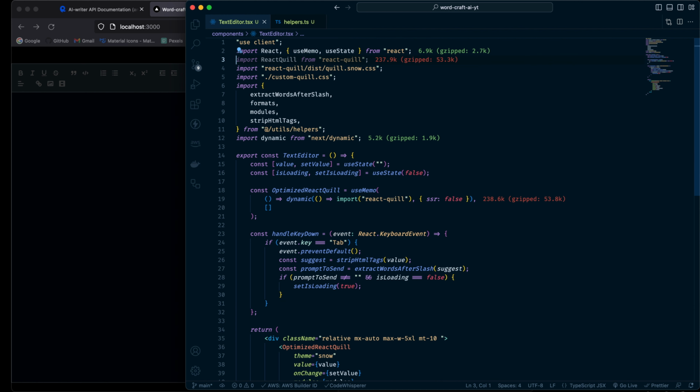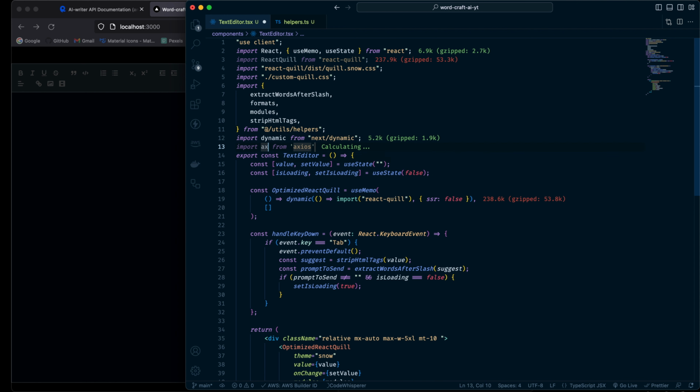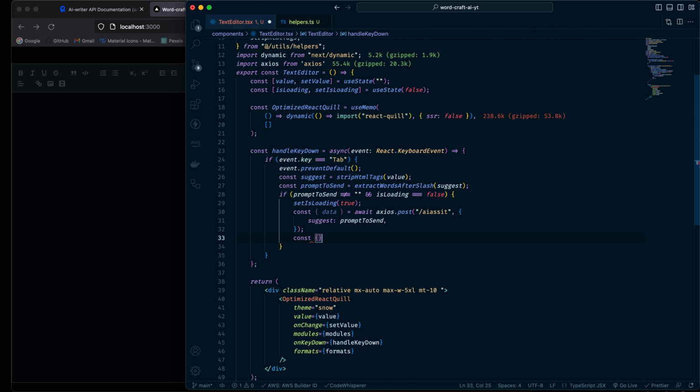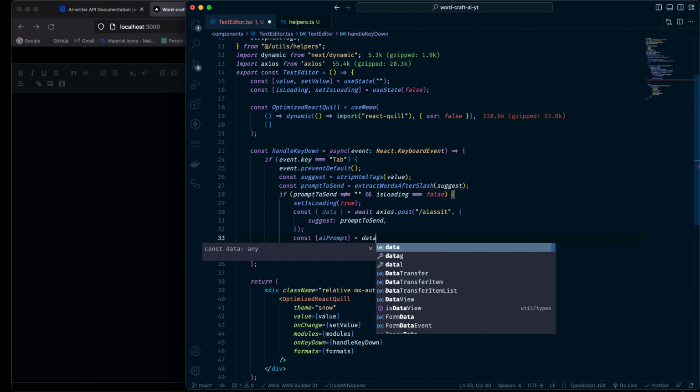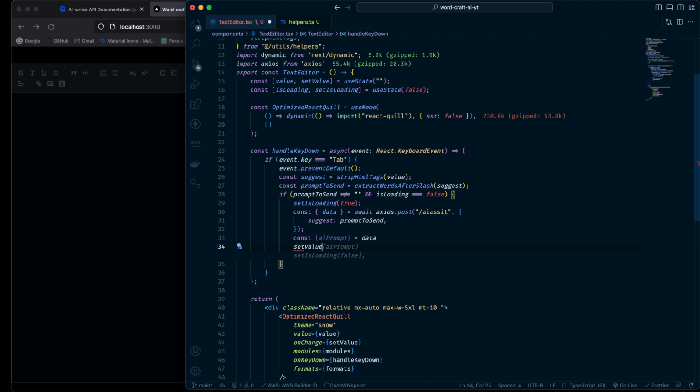Now we can import Axios. So let me import it: import Axios from Axios, and in here we can send a request to the backend. Here I'll make this into an async function so that all the errors go away, and in here we can destructure the response, which is AI prompt, from the data. Now I can set the value to AI prompt and set is loading to false.